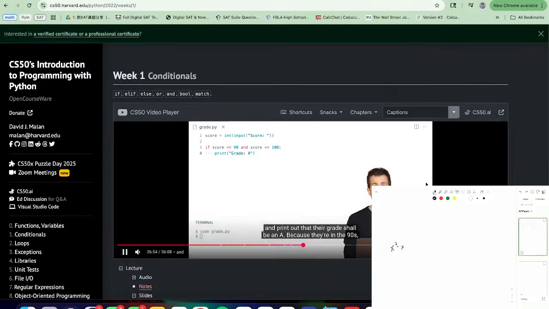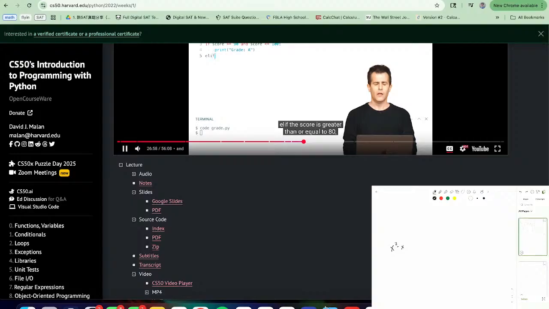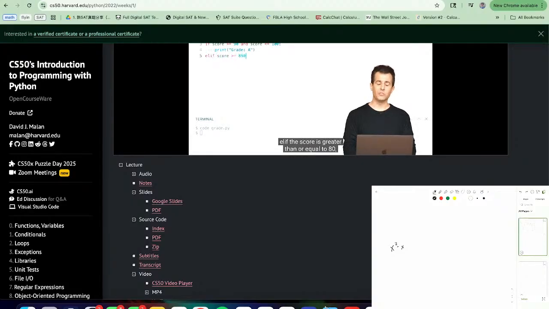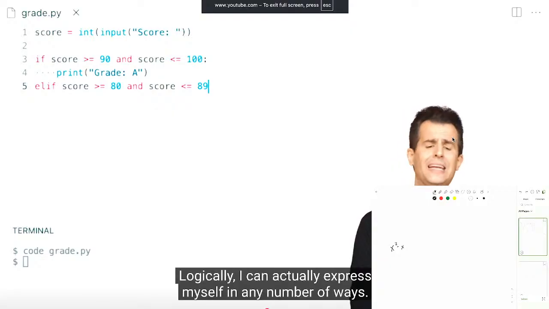an A, because they're in the 90s above grades range. Elif the score is greater than or equal to 80, and the score is less than or equal to, say, 89. But here I have some options. Logically, I can actually express myself in any number of ways.